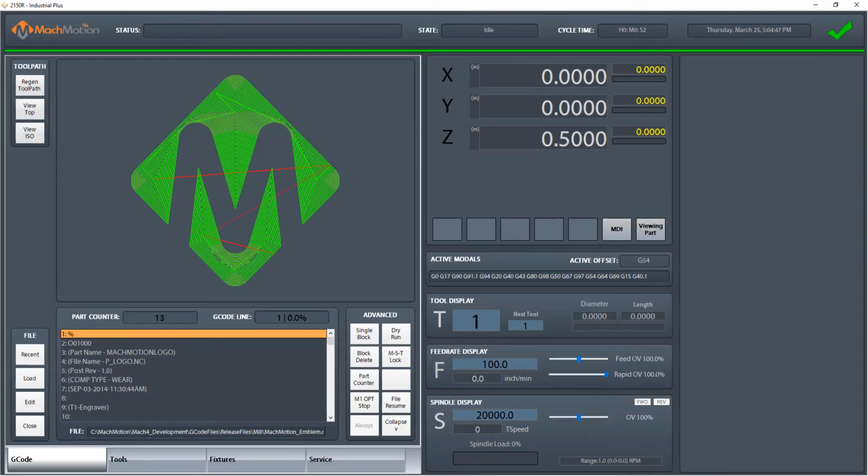Accidents happen, and that's okay. When a tool breaks, there's no reason to lose all the hours of machining you just did. Our file resume and cut recovery features allow you to start directly in the middle of your file.